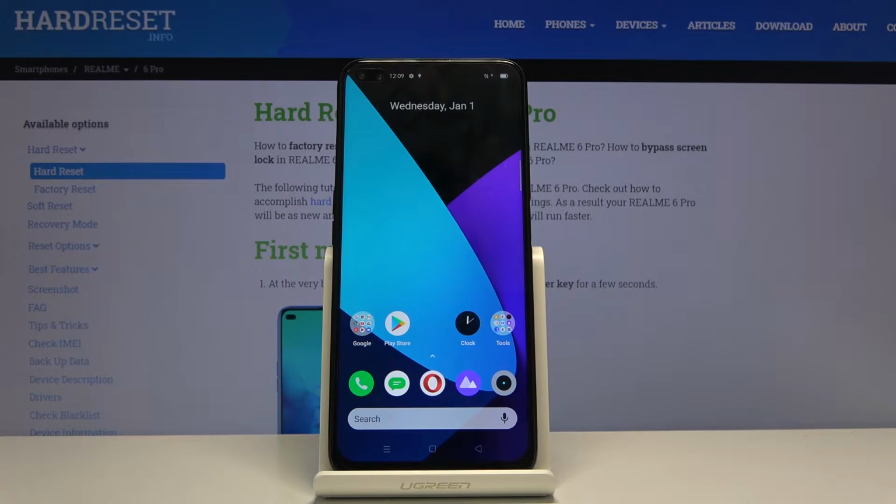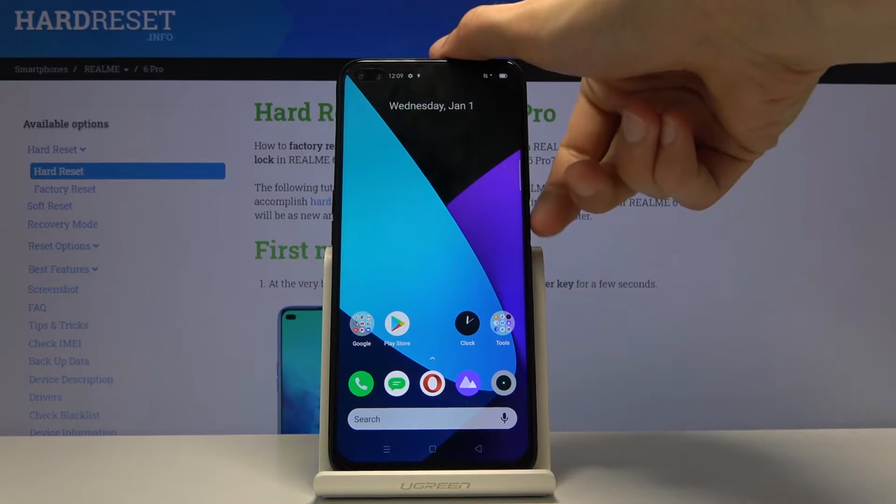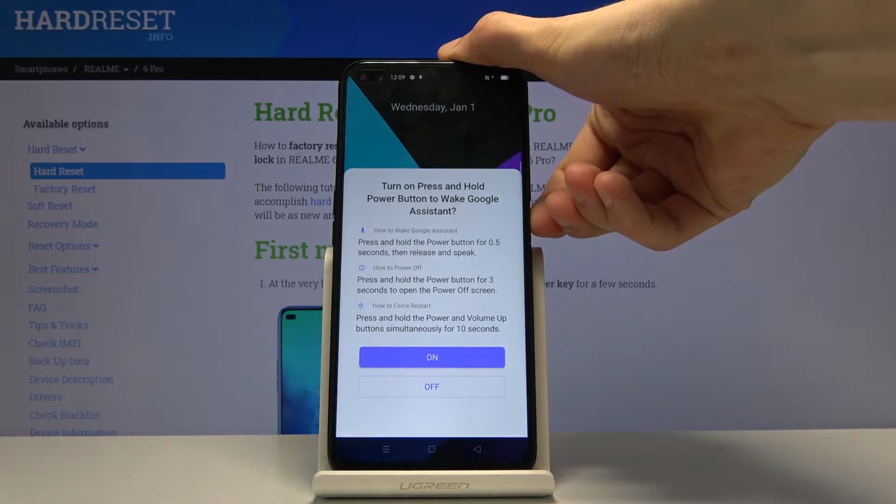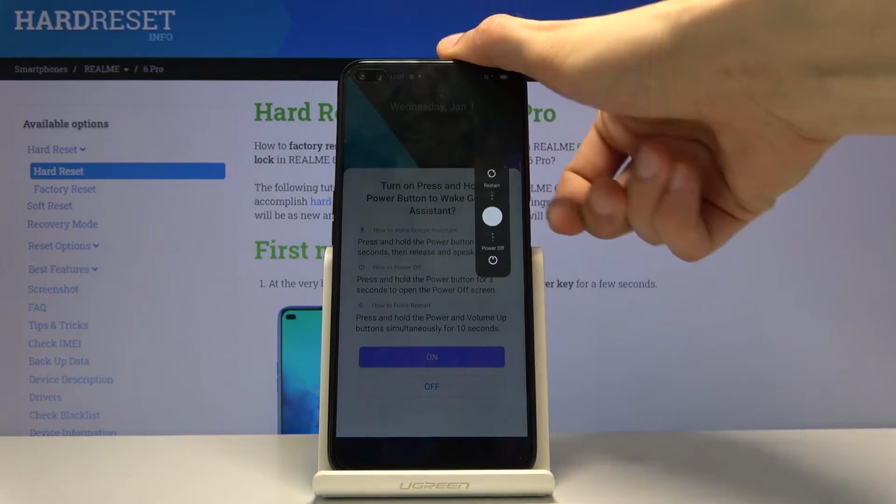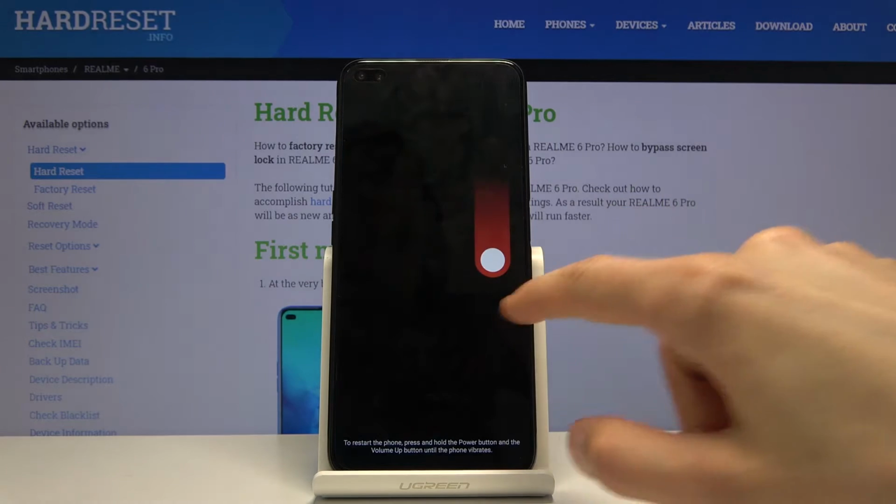Welcome, in front of me is a REALME 6 Pro, and today I'll show you how to reset the device through recovery mode. So to get started, we will need to power off the device by holding the power key. From here, slide it down to power off.